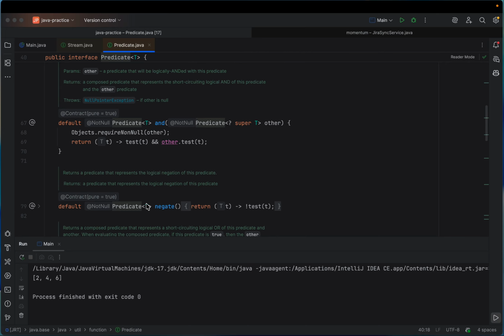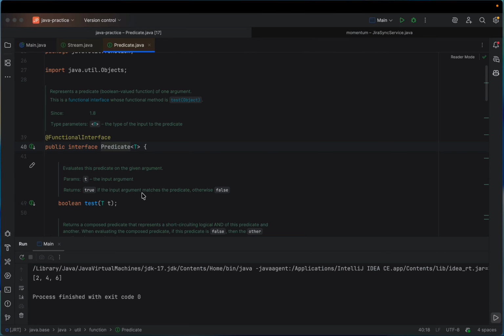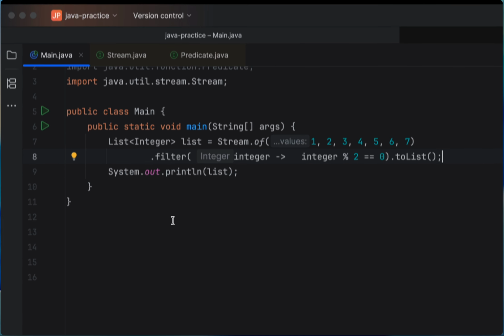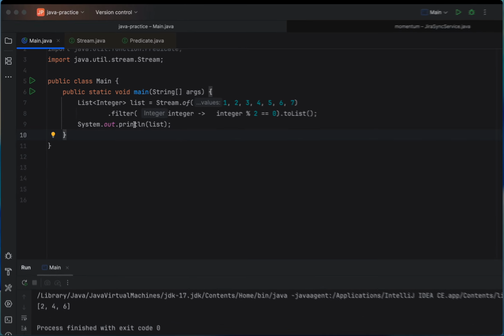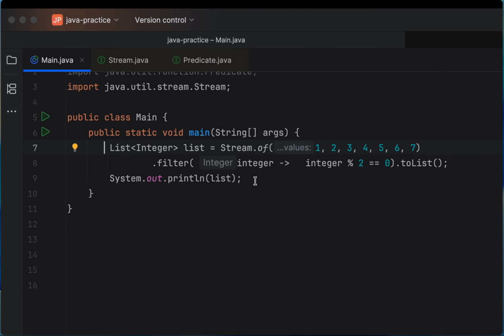You can have default and static methods, you can have many defaults and static methods, okay, but only one abstract method. That's why this is called a functional interface. Okay, and you can write your own functional interface, right? Now let me explain different types of functional interface.